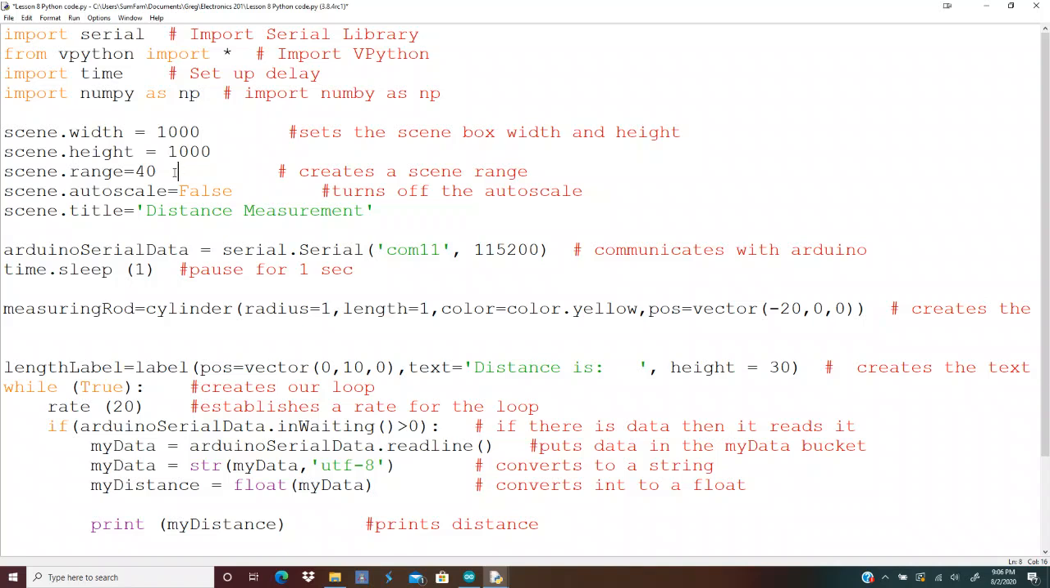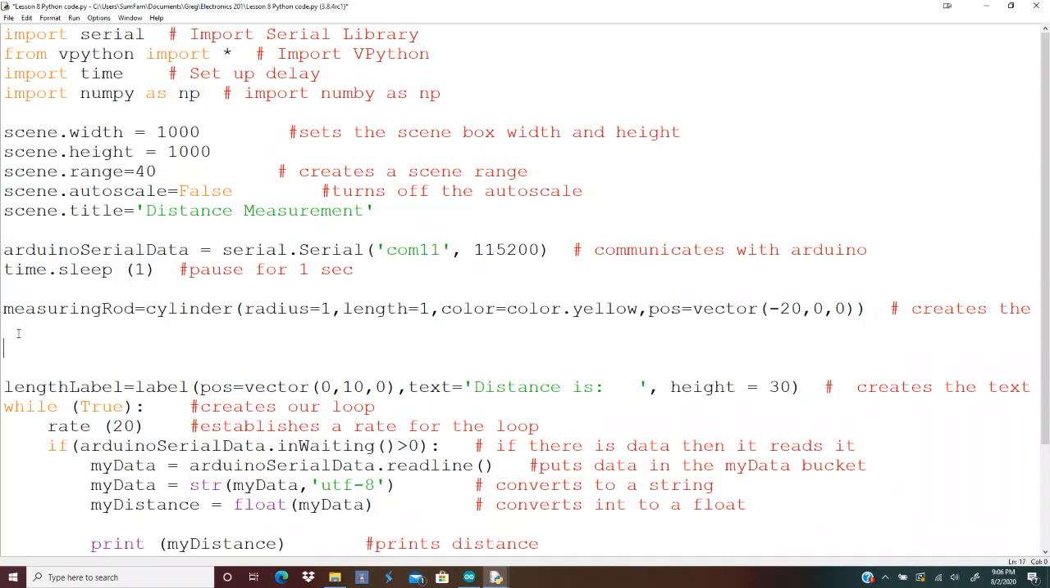Alright, so that looks pretty good here. We've got our data, all of that. We're communicating with our Arduino. We've got a little bit of pause. You notice I have notes, and I will deduct if you do not have notes. I have created my measuring rod. We did that early on. And now I want to create my ruler.